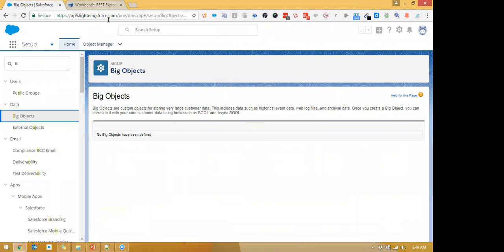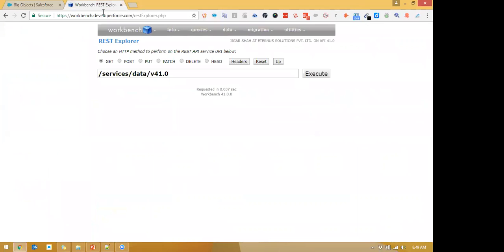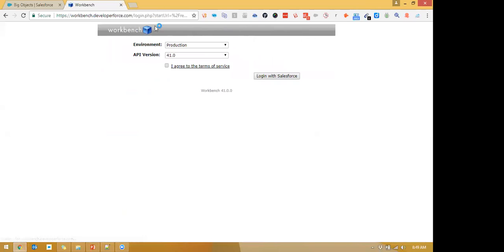And what we're going to do is deploy a big object. You could use multiple tools. You could either use Workbench or you could use the force.com deploy migration tool. Workbench just really works for me, but it's not a mandate. So what you need to do is open up your Workbench. I'm just going to make sure that the session is active.